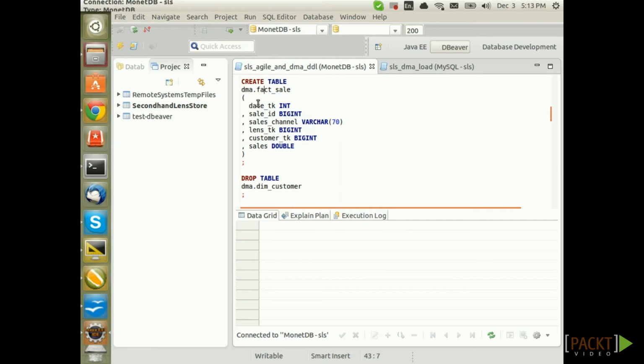In regards to the columns, first we have the date technical key followed by the sale ID. We keep the sale ID so that we can properly trace the record back to the source system. Sometimes you will have to do some cross-checking, so having the sale ID here is essential. The next column is sales channel. This is a degenerate dimension for the reason that there is only one attribute associated with it, so it is not worth creating a fully blown separate dimension for it. Next, the lens technical key and the customer technical key, and finally we store the measure, which is sales.